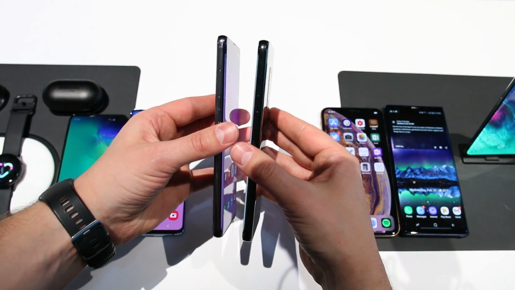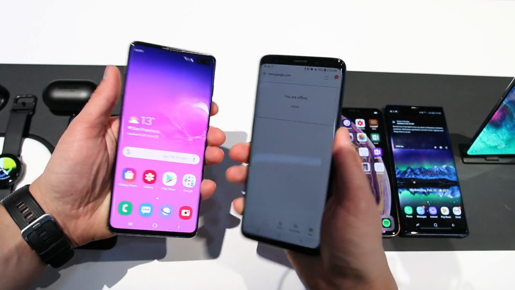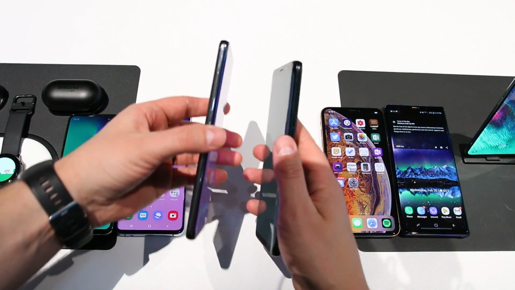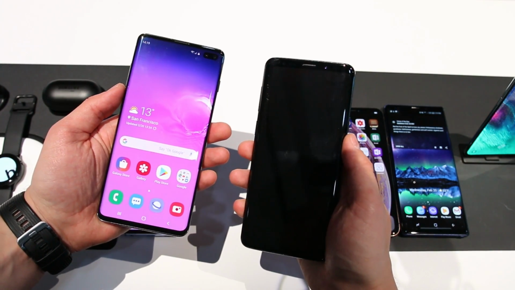Flipping over to their sides, the difference here is not really noticeable. I mean, when I'm holding the two devices, I can't really tell if this one's definitely thinner than that one, or vice versa. And weight-wise, they feel pretty much the same in both hands.